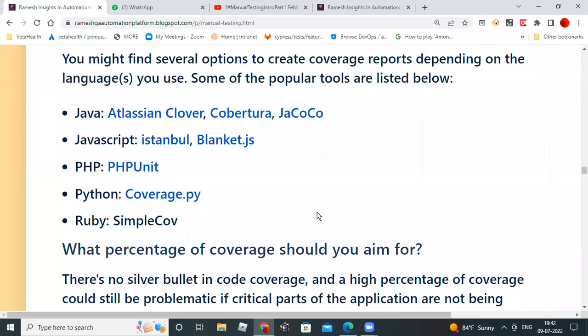How many lines of code you tested, how many functions you covered, how many decision points you covered, that will be given by these code coverage tools. If anything is missing, then based on the report, you need to improve your test cases. You need to write more test cases again. That's what happens in real time.